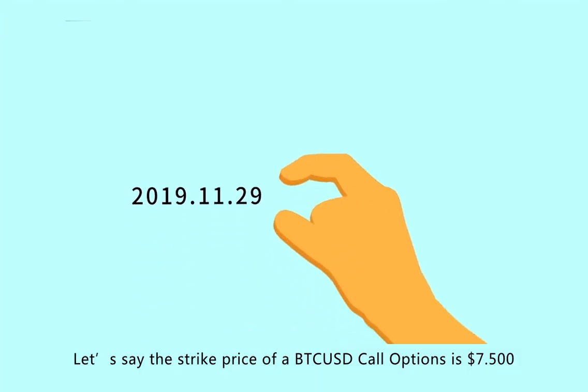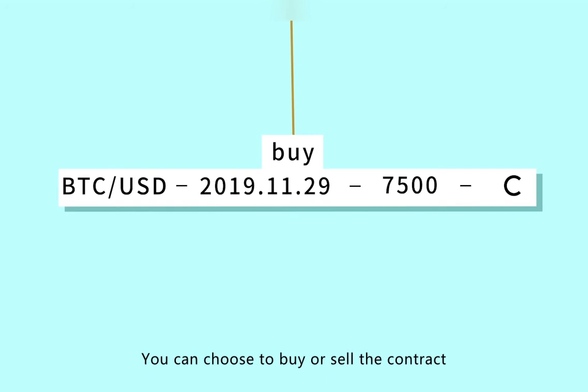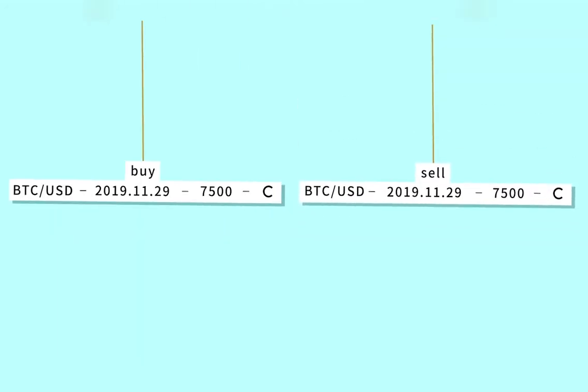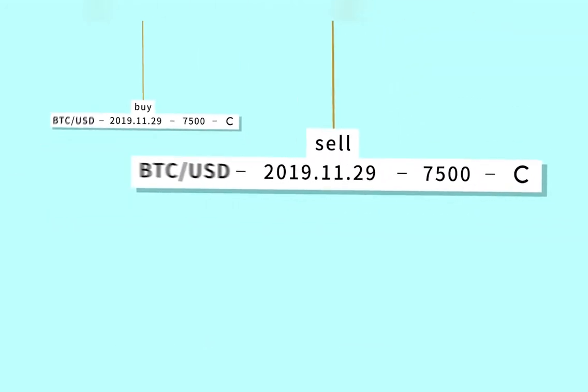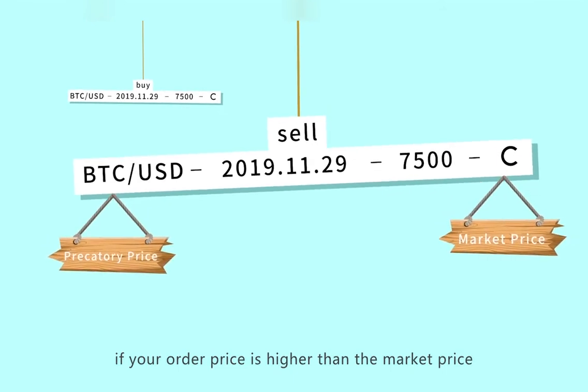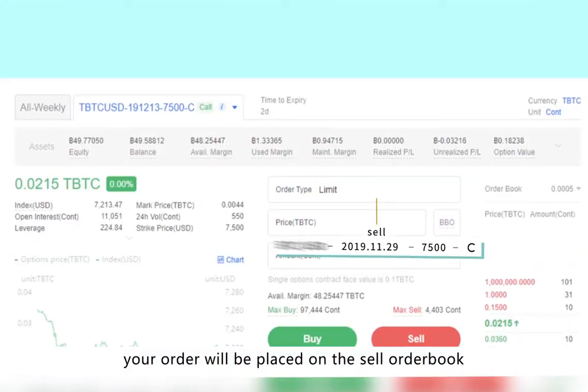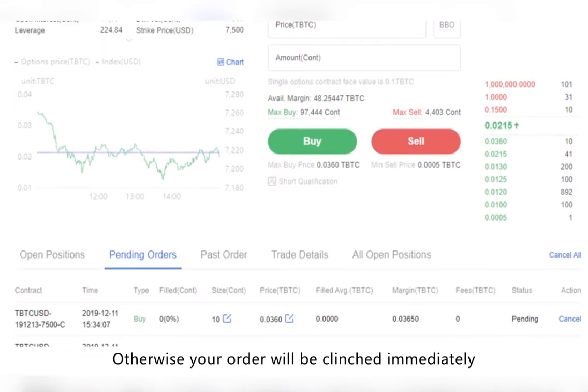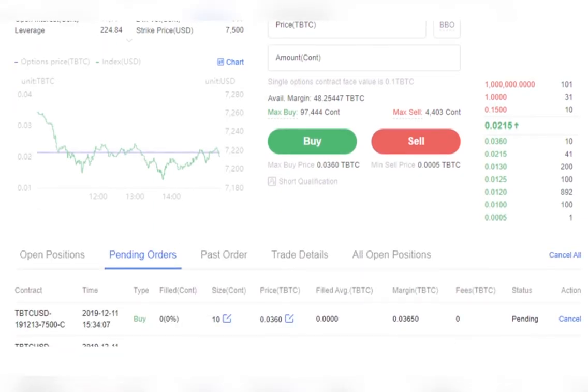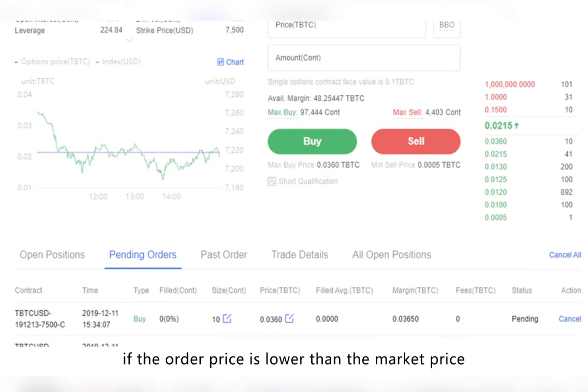Let's say the strike price of BTC USD call options is 7,500 and expire date is November 29, 2019. You can choose to buy or sell the contract. When you are selling it, if your order price is higher than the market price, your order will be placed on the sell order book. Otherwise, your order will be clinched immediately. For a buy order, if the order price is lower than the market price, your order will be placed on the buy order book. Otherwise, your order will be filled immediately.